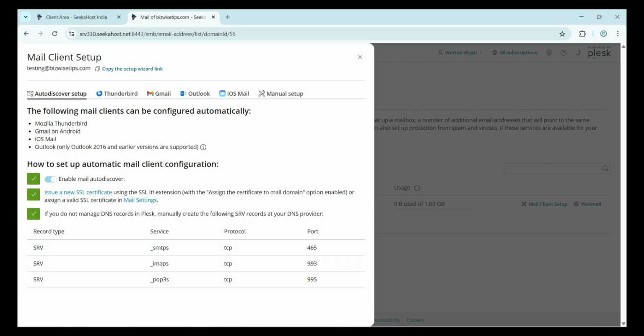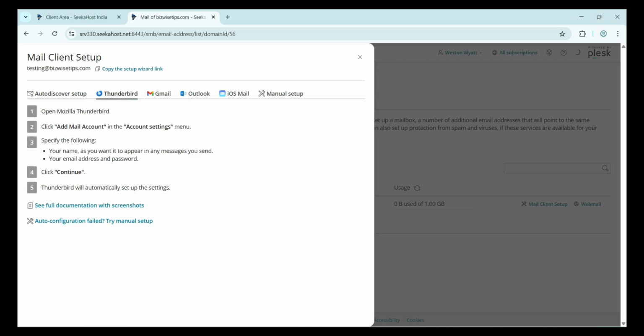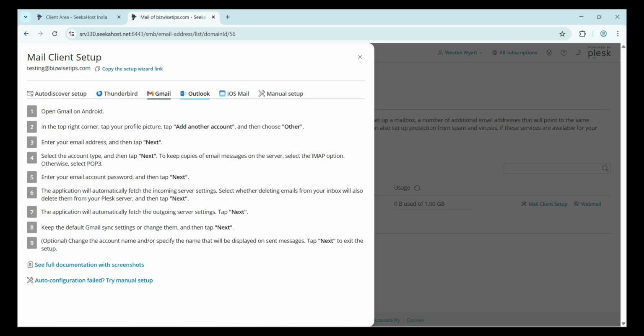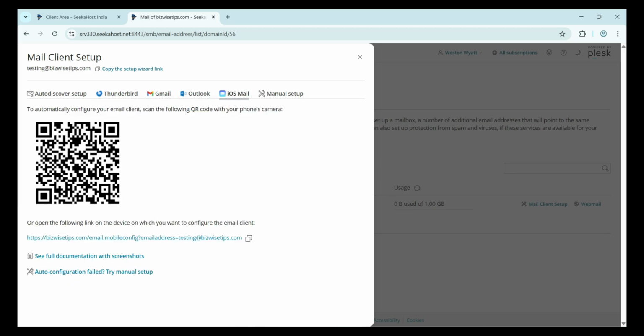If you are using Plesk DNS management to manage the records, it will be updated automatically in the Plesk DNS management. Or else, if you are managing the DNS records in Cloudflare or at the domain registrar, please update the records there. On the left side, you can see Thunderbird, Gmail, Outlook, iOS Mail and manual setup options. If you click one, it will open the steps to configure the email in that email client.